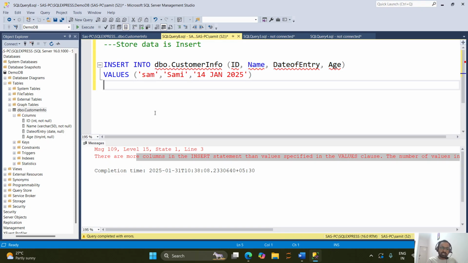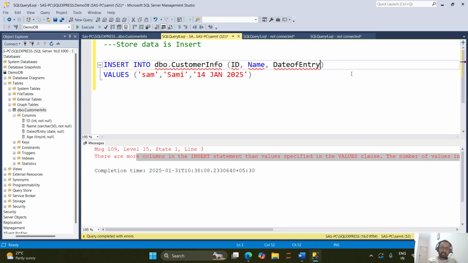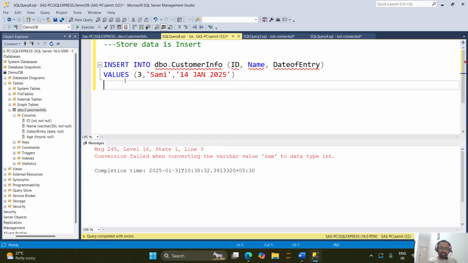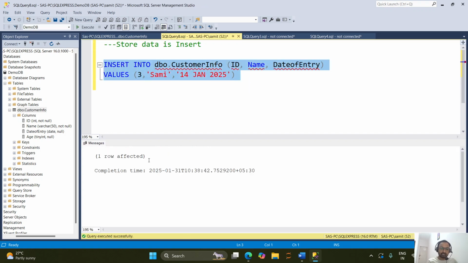But you still know that age will allow null. So why is SQL telling this? If you wanted to insert a record without age, you can still do that. Get rid of that age column and insert it. Now, I did not fix this one. So I'm giving that ID 3 and I am not giving age for Sami. So we'll run this. So it's inserted. So this is how the data would be captured.